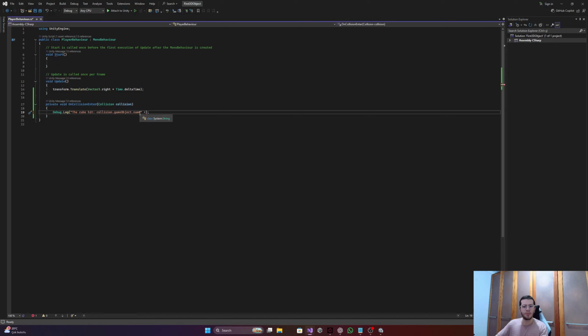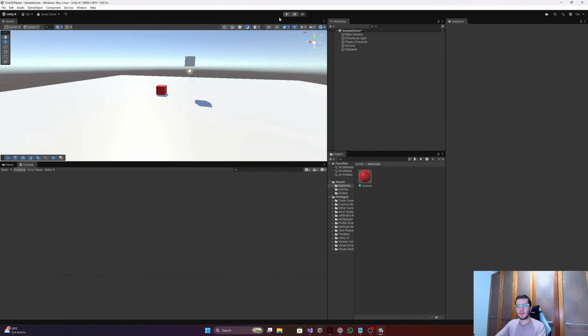That's because this right here is not a string. This is a string, but this is not. So we need to keep the two of them separate. Let's save our script again and try. Now ideally, our two messages should say the cube hits Ground and then the cube hits Obstacle. Let's see if that will work that way.